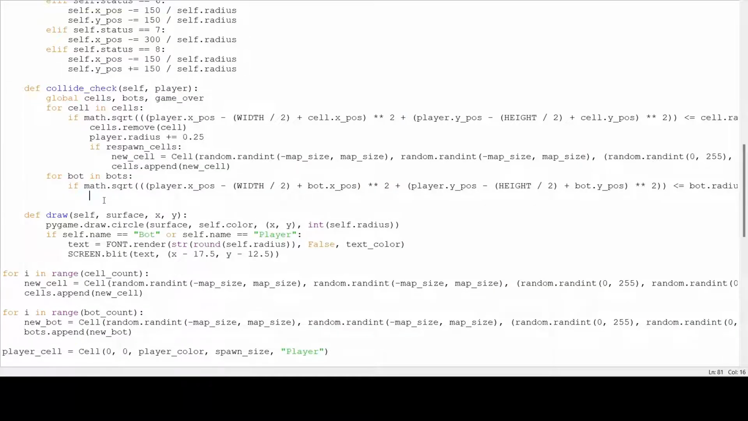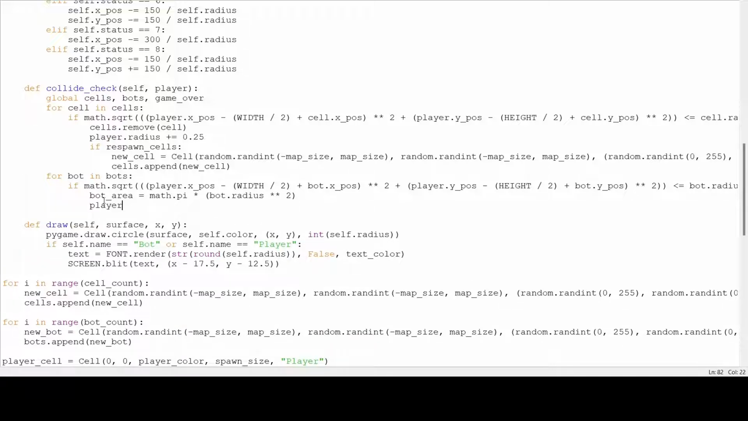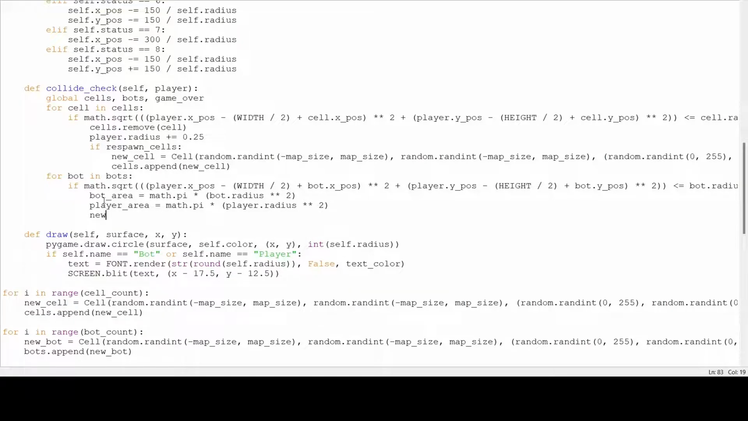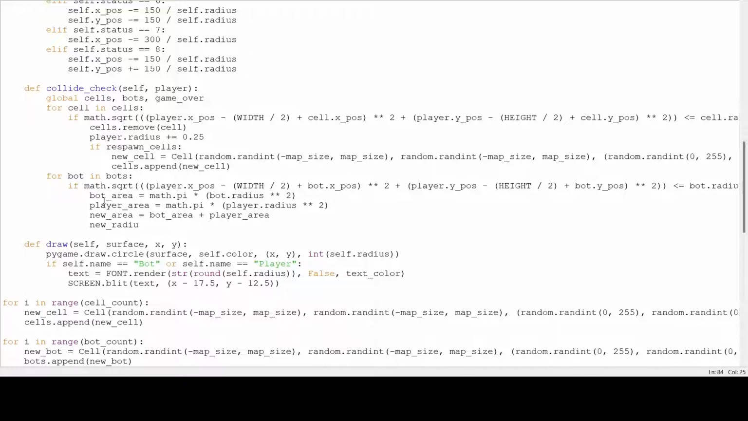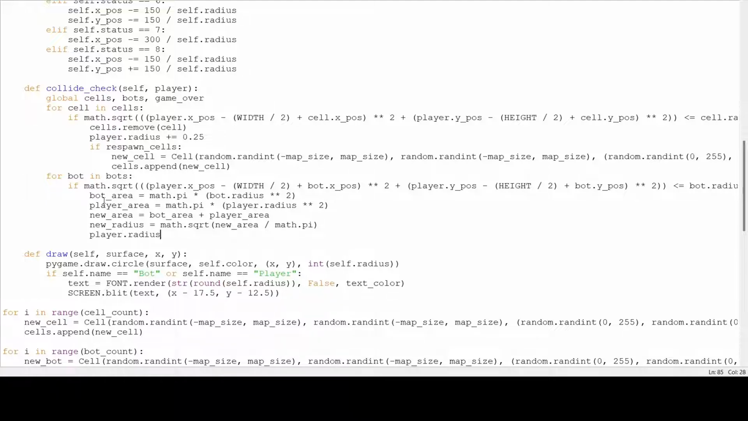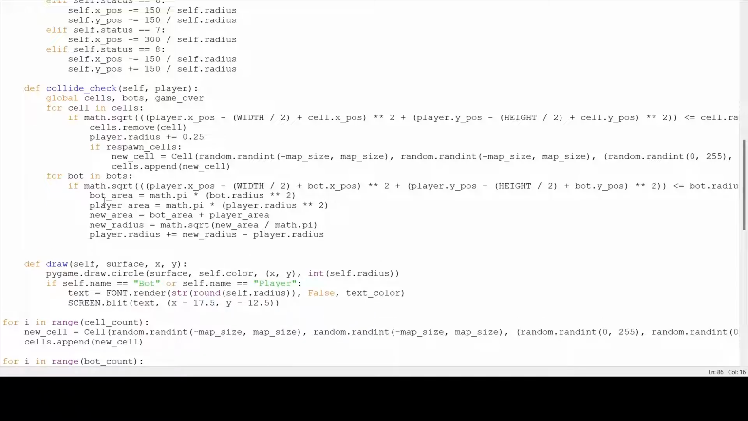So, firstly, I have to add the area of the bot to the area of the player. So, to do that, I am going to calculate the bot's area first. So, the bot area is equal to math.pi times the bot's radius squared. And the player's area is equal to math.pi times the player's radius squared. The new area is the bot's area plus the player's area. And the new radius should be math.sqrt of new area divided by math.pi. And then we will change the radius of the player to the new radius minus the player's radius. And then we can remove the bot.